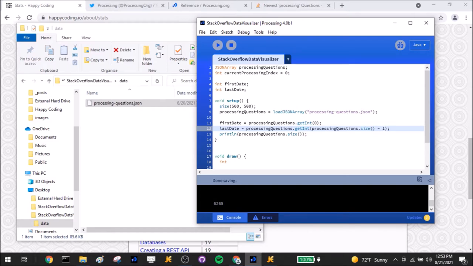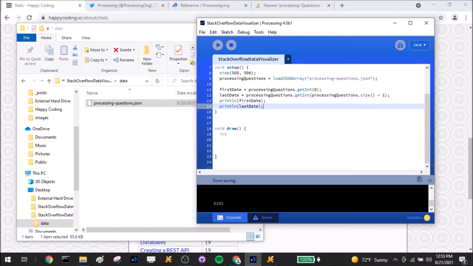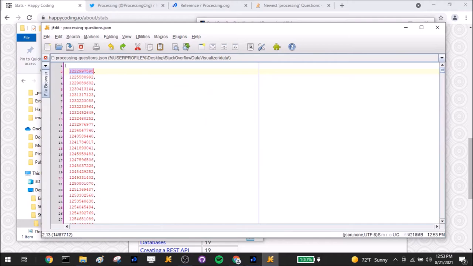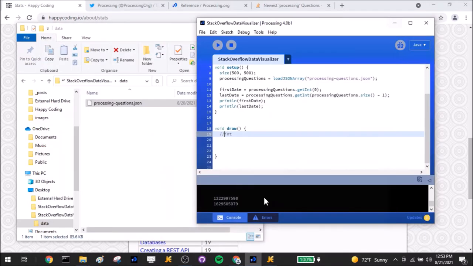minus 1. Okay. And I'm going to print this out just to double check myself. Print line first date and print line last date. Again, I'm just loading the data still just to make sure that this is doing what I expect. Hit run and I should see, okay, 7598 is the first one, 7598, okay. And then the last one, make sure I'm not off by one, 5079 and 5079. Okay, so that's working.